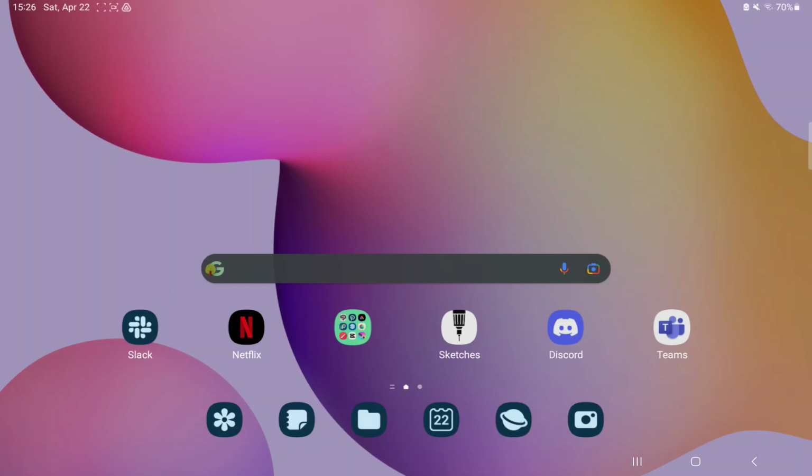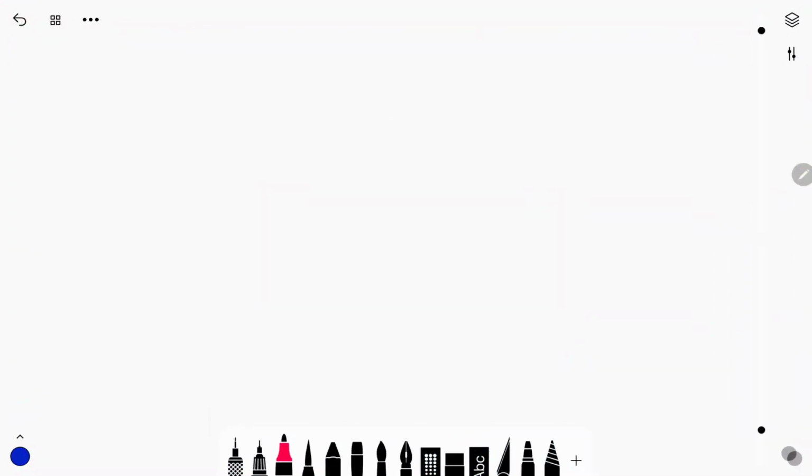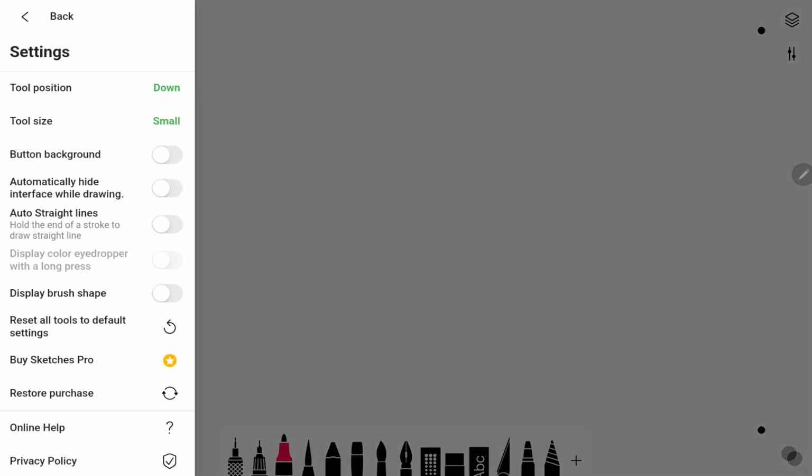First of all, open the application on your device. Tap the three dots in the upper right corner of the screen and go to the settings section. Find the automatically hide interface while drawing option and just tap the white circle, and now it is enabled.